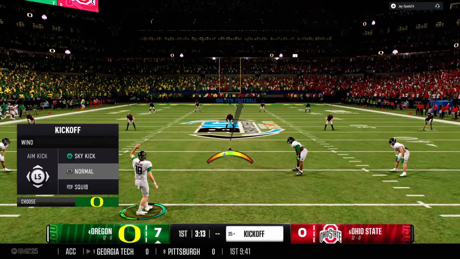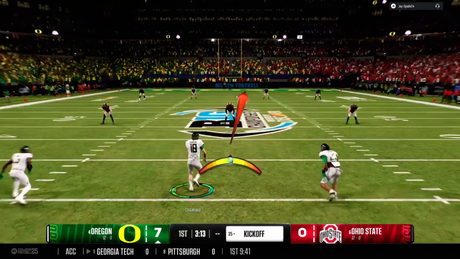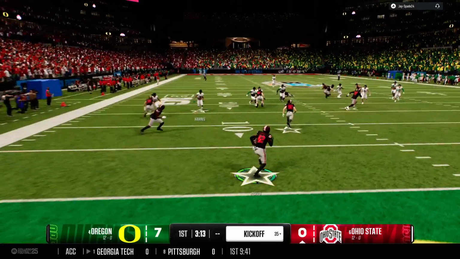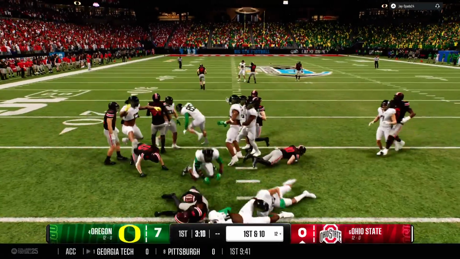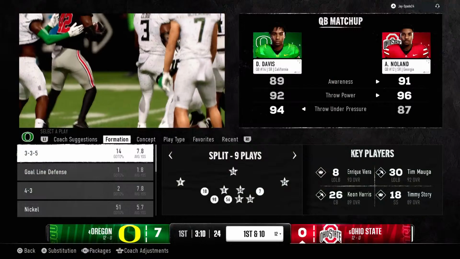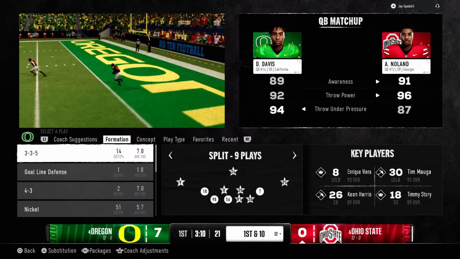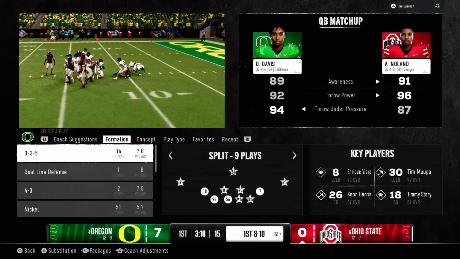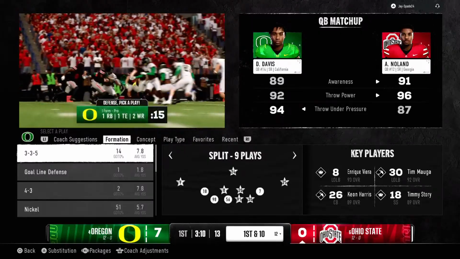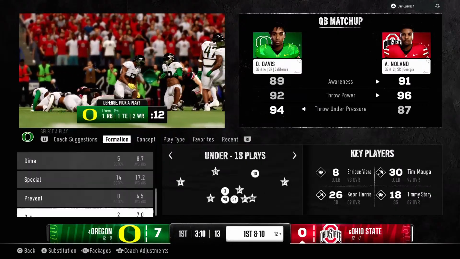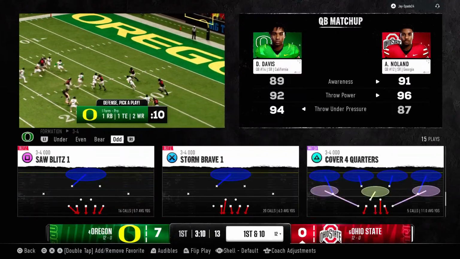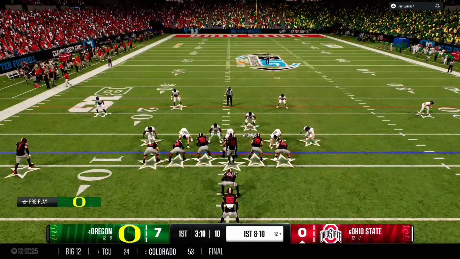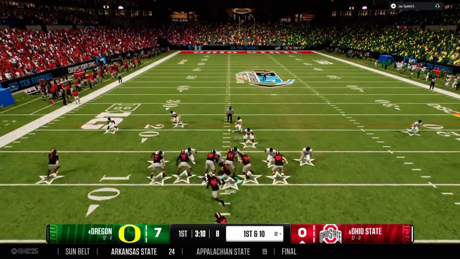They get set to kick it away. Bringing it out, it's Joseph. And he's brought down at the 12. That's poor field position to start the drive. Okay, here comes the Ohio State offense back on the field. We'll see if this quarterback can shake off the interception he threw in the last possession.